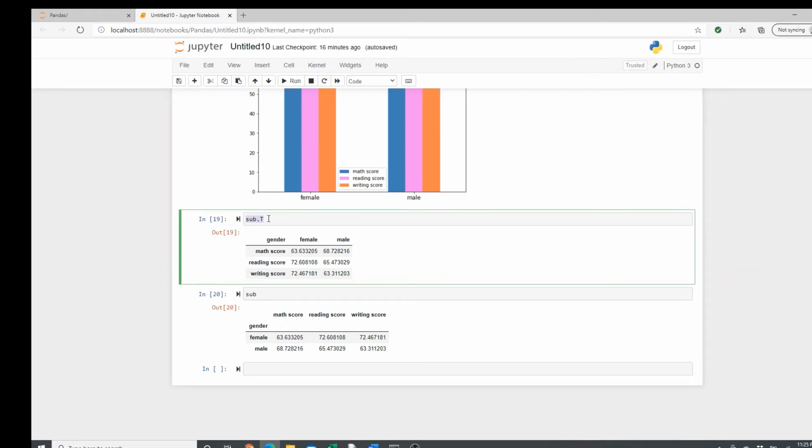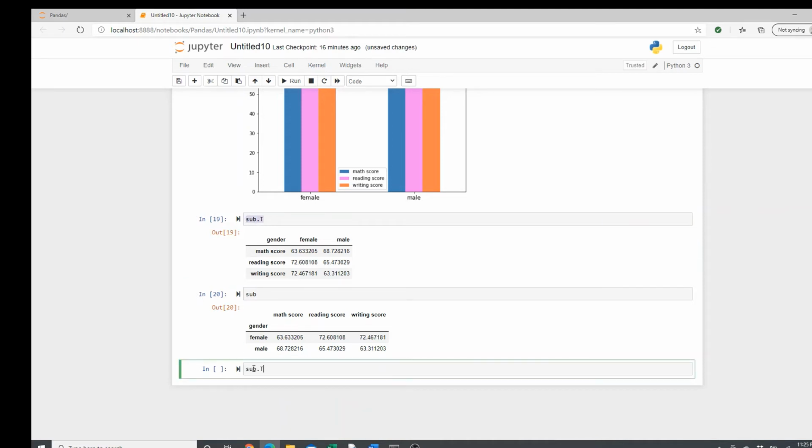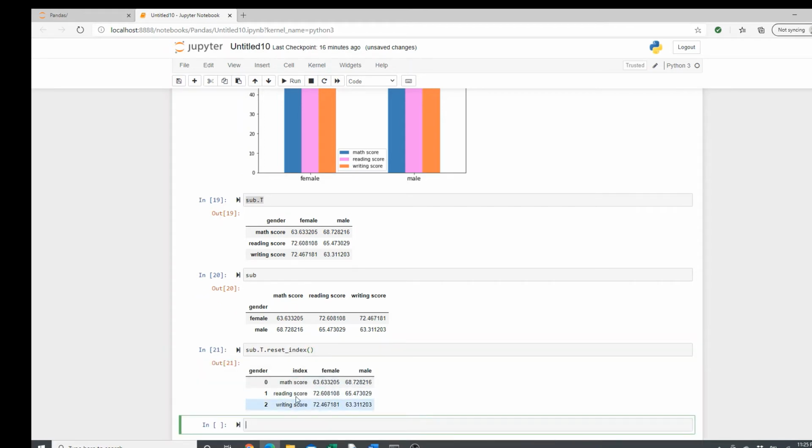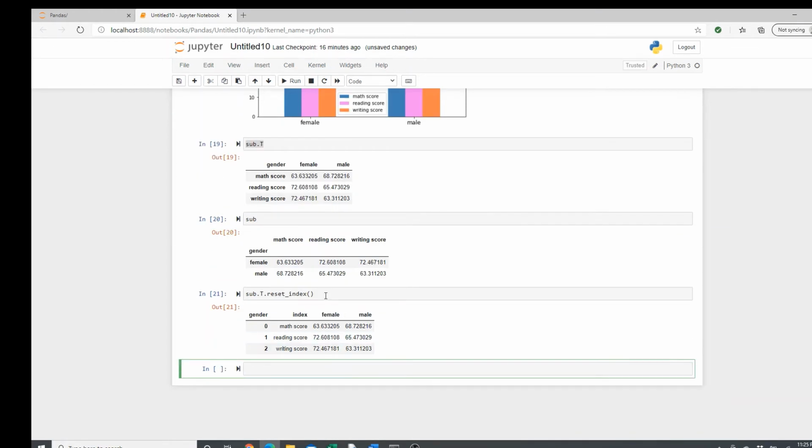So we will use this, and as usual, if you take sub.T and reset index, yeah, that way this score column became a column, not the index. Okay, so that will be helpful when we will directly plot from here. Plot here for x-axis is going to be index, and for y-axis we will have the female and male.